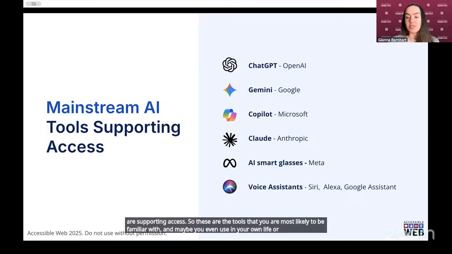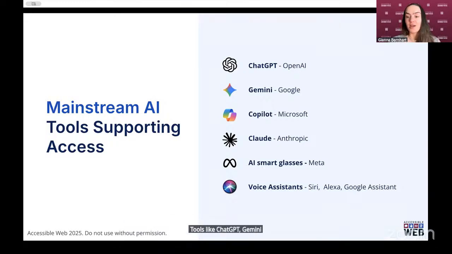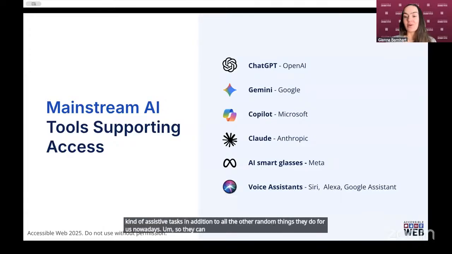Tools like ChatGPT, Gemini, Claude, Meta AI, and Copilot can do a lot of assistive tasks in addition to all the other random things they do for us nowadays. So they can do things like summarizing pages of dense text, helping fill out inaccessible forms, helping with writing or simplifying writing for you, creating outlines.